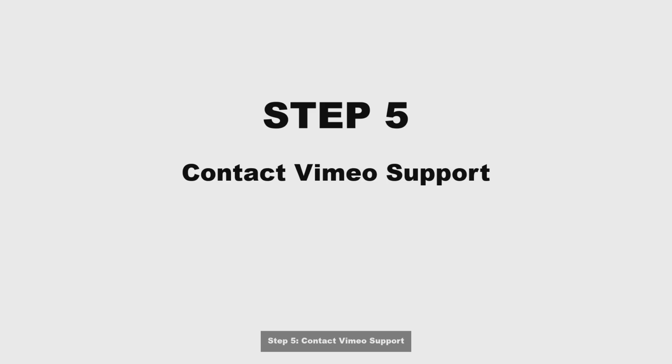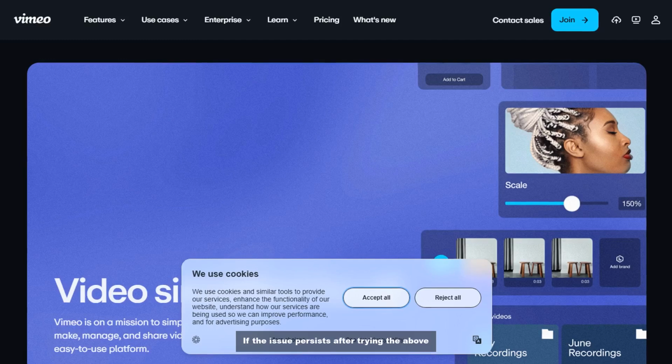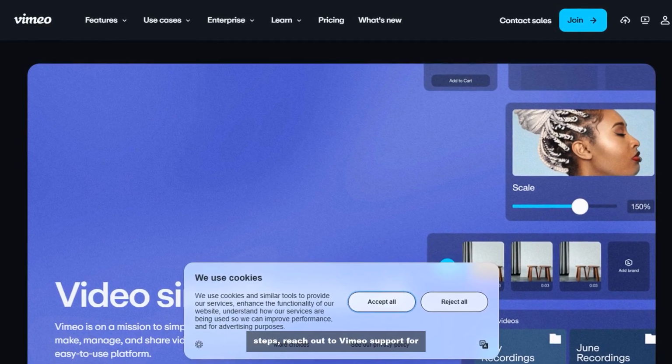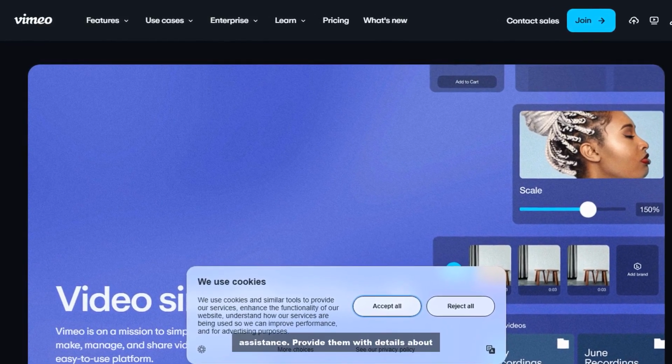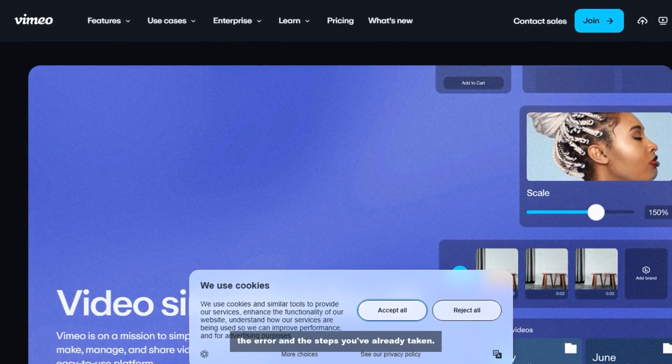Step 5. Contact Vimeo support. If the issue persists after trying the above steps, reach out to Vimeo support for assistance. Provide them with details about the error and the steps you've already taken.